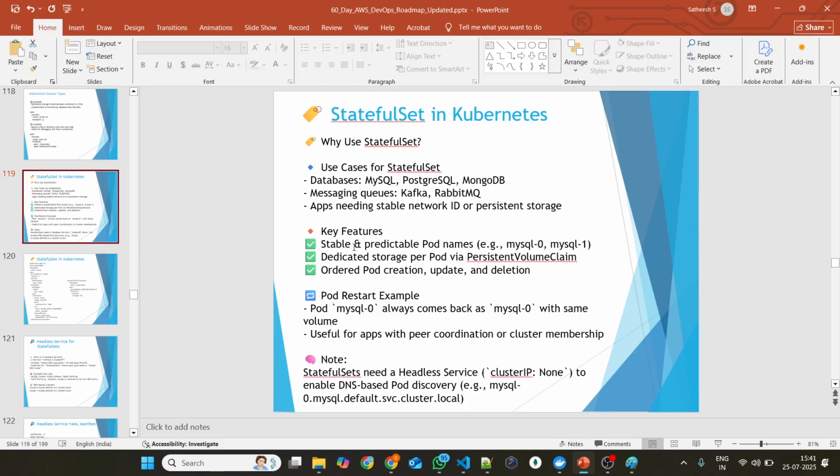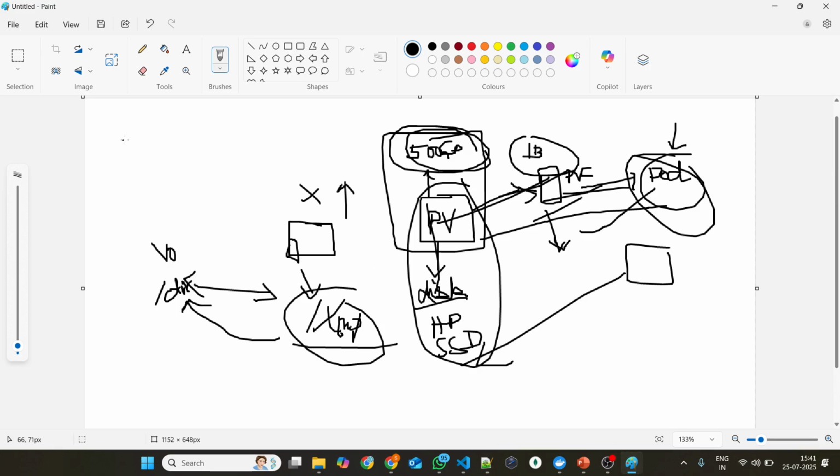Those applications usually have a three-tier architecture, right? One is the front end, which we call the UI. The second application will be the back end.